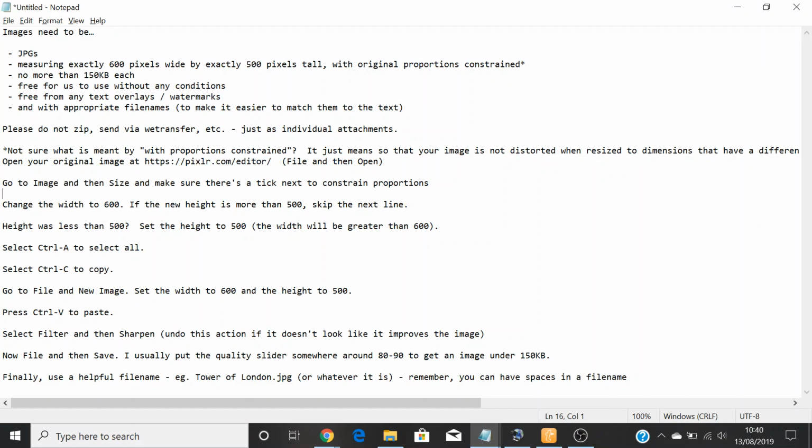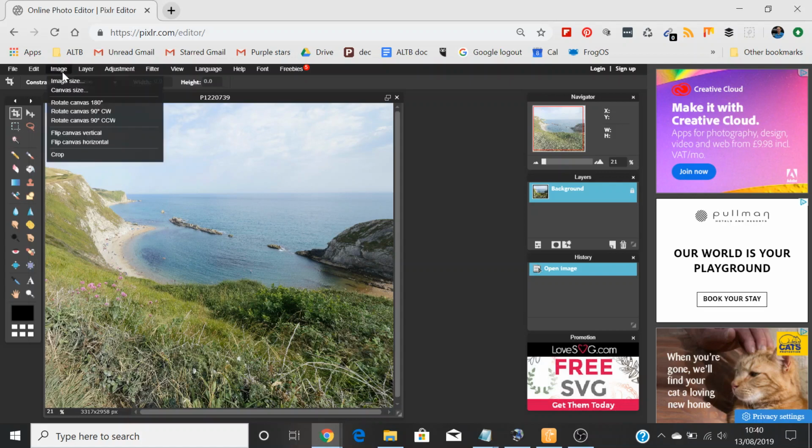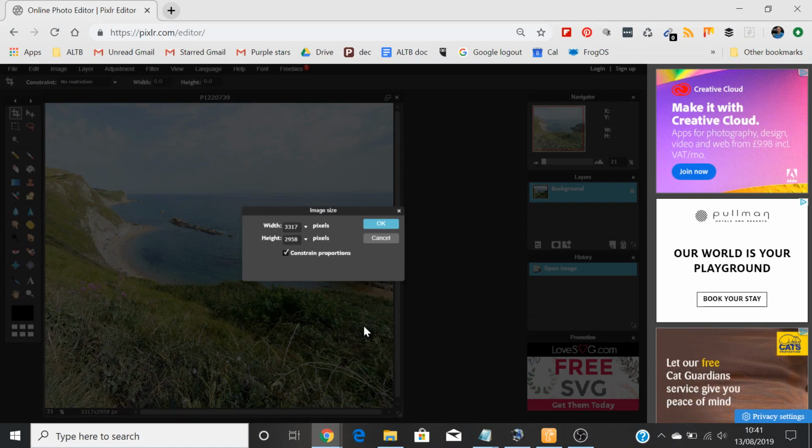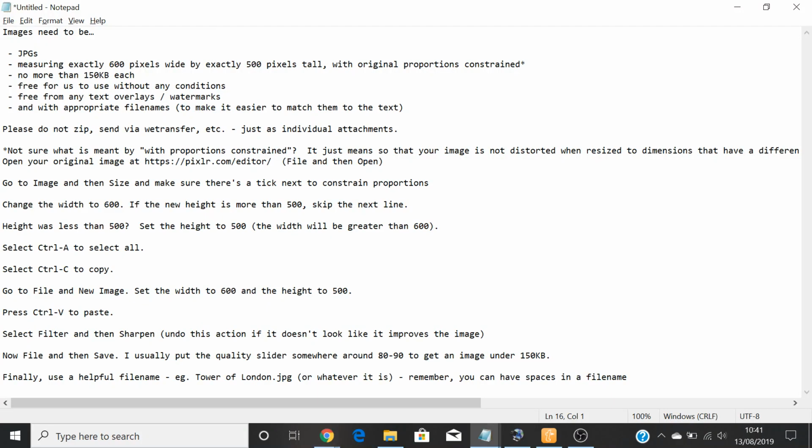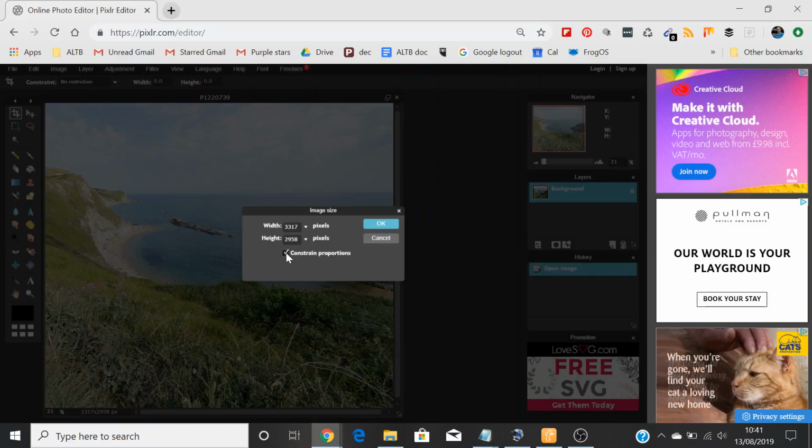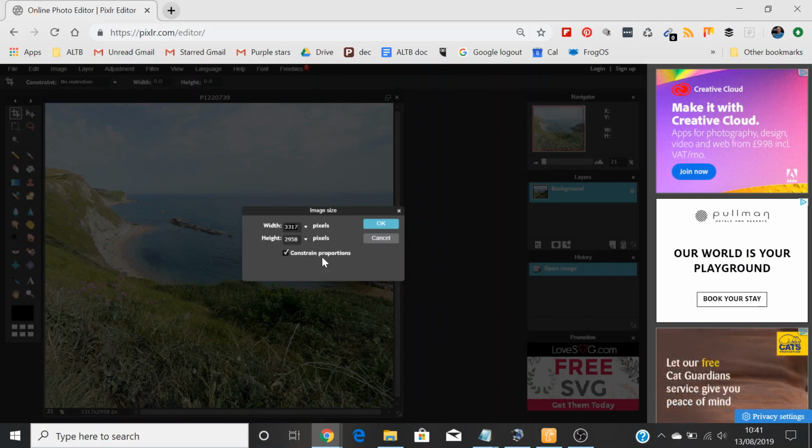So go to Image, then Image Size. And here we want to make sure that this box has the tick. This is what this is referring to, constrained proportions. Make sure that's ticked when you do this. If you don't, then you're going to get some horrible things happening. So it says to change the width to 600. Now you'll notice the other figures changing to just over 500.